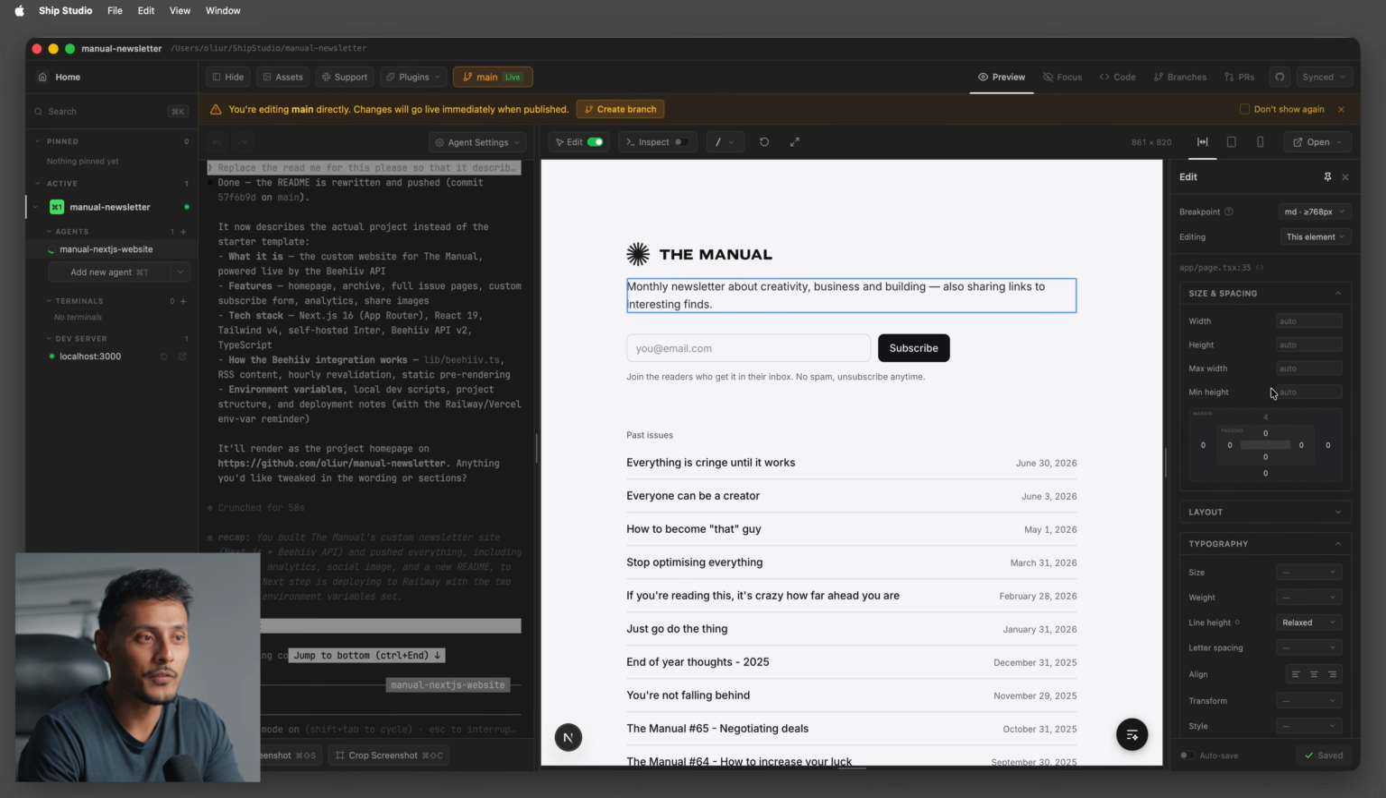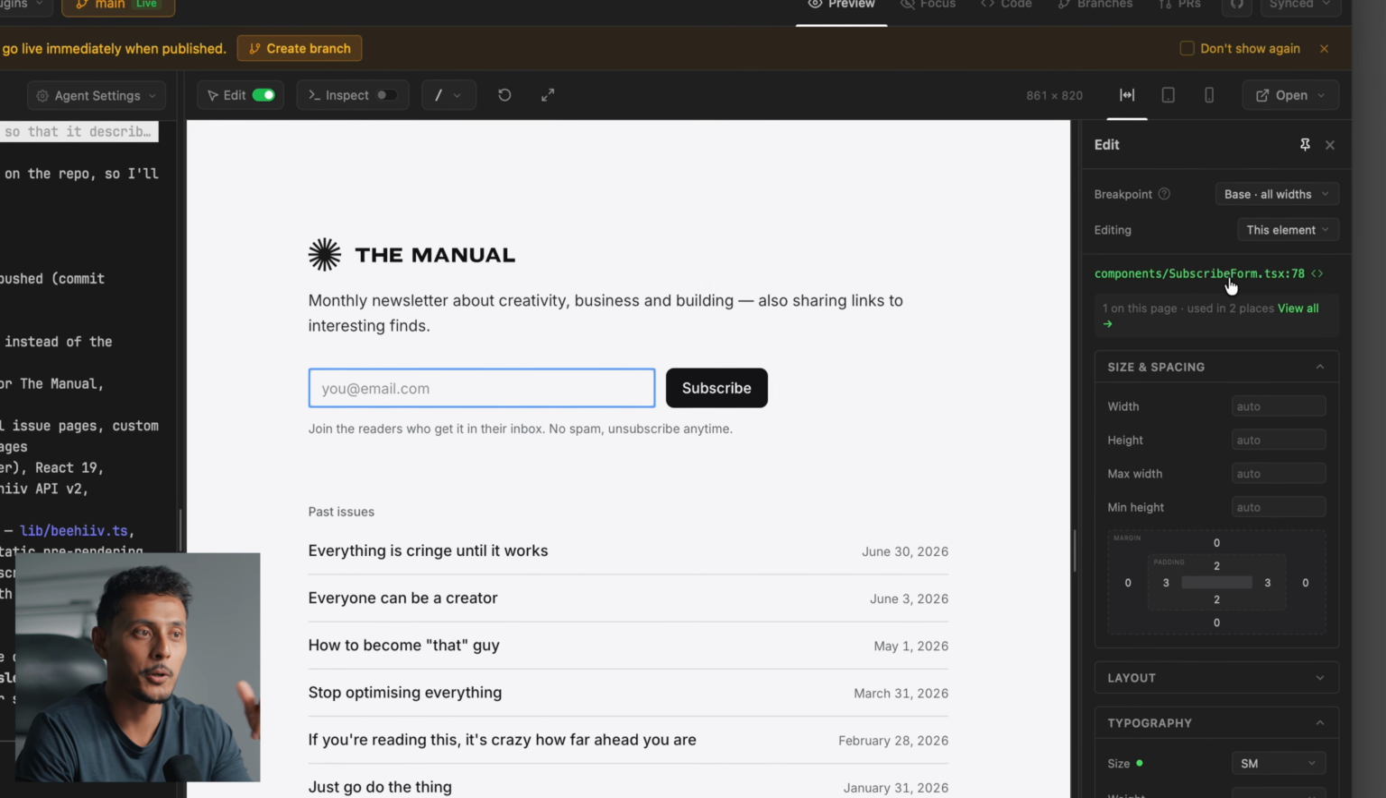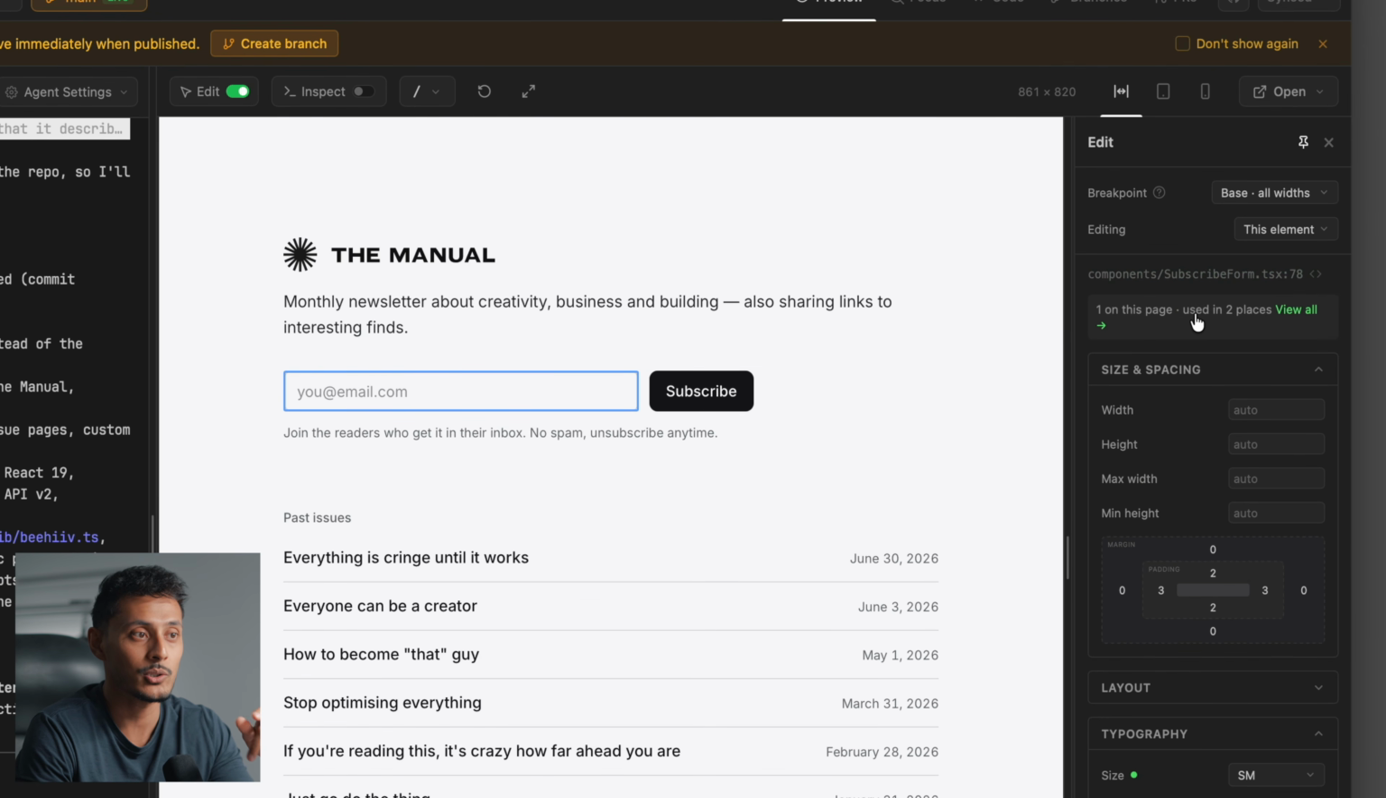And it literally looks like Figma or Framer or Webflow or whatever design app you're used to. And I can make changes. I can make changes to the margin, to the paddings, whatever. So let's look at the input field specifically. I can see the component that it is. I can see that it's used twice. So it's used in 2 different places.